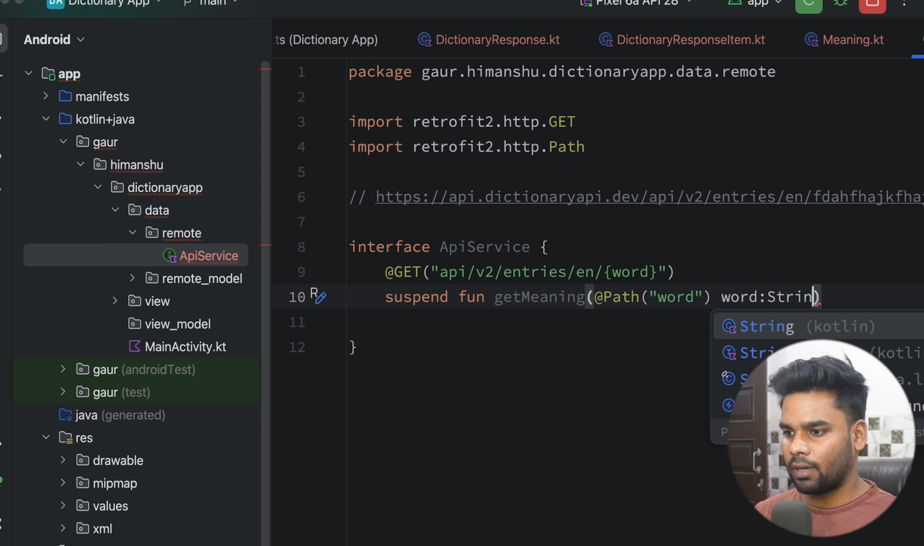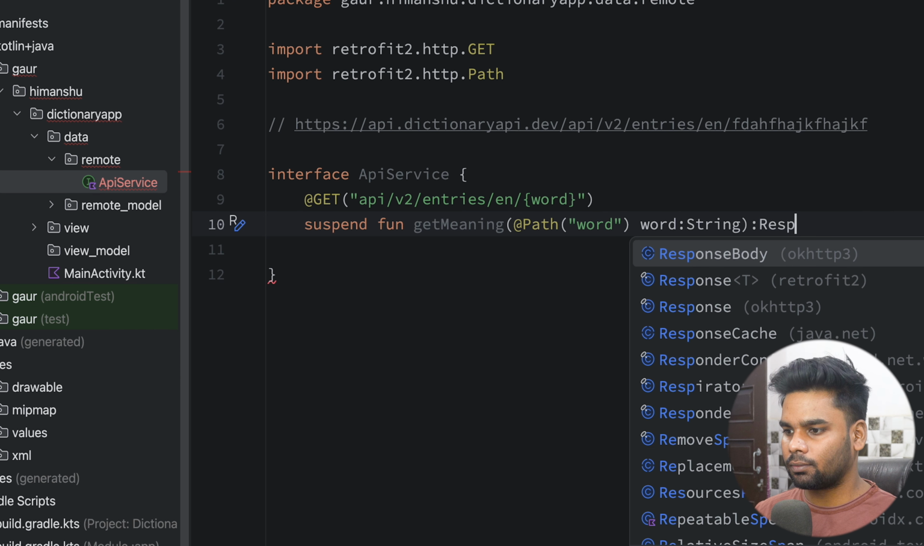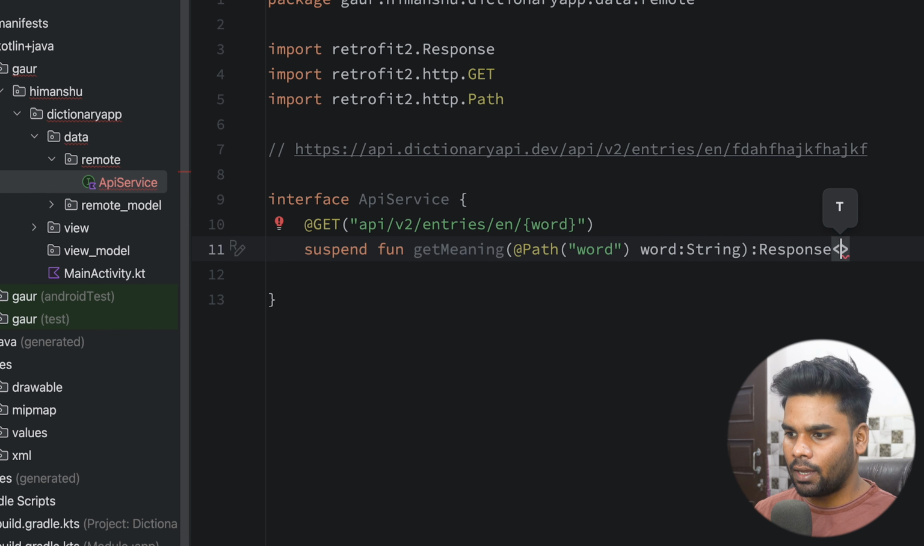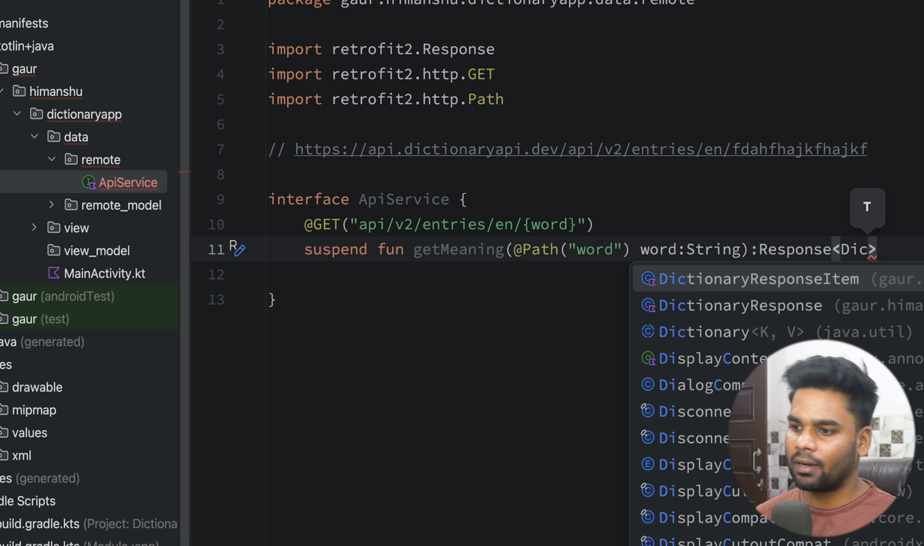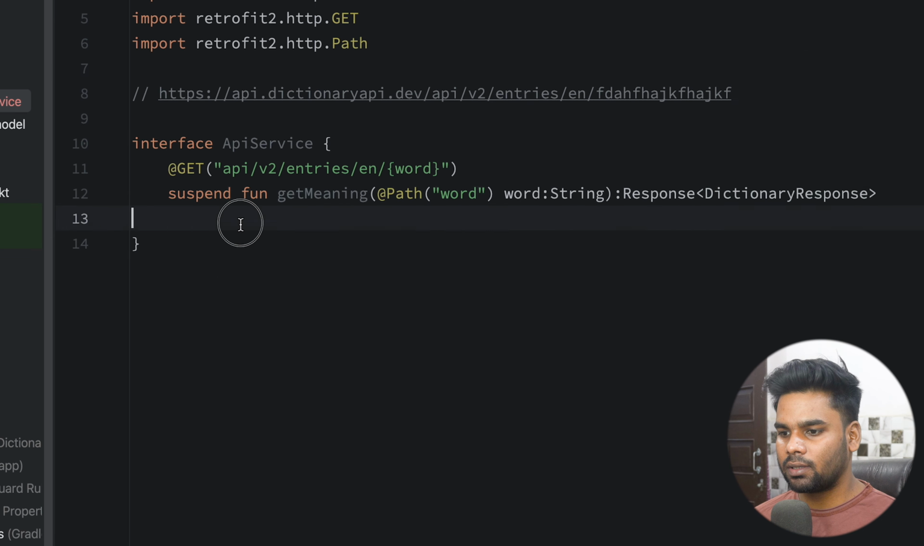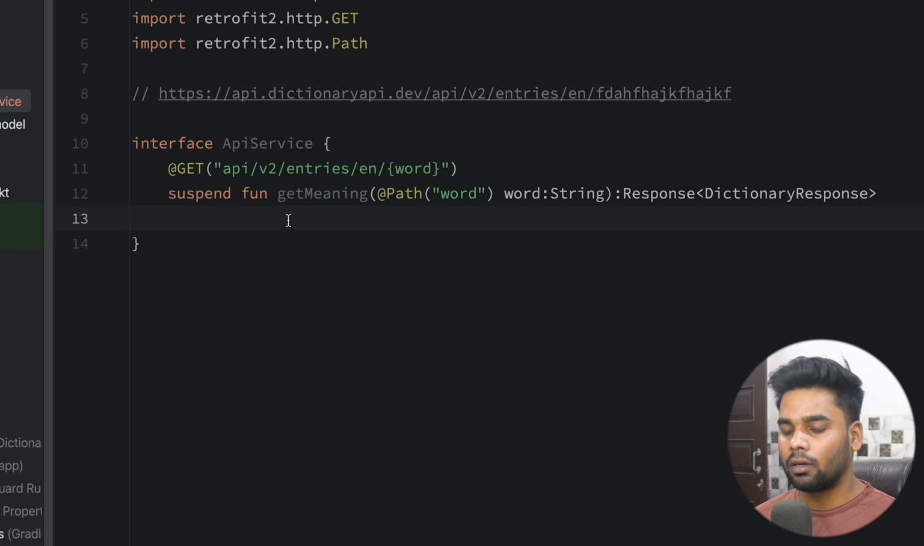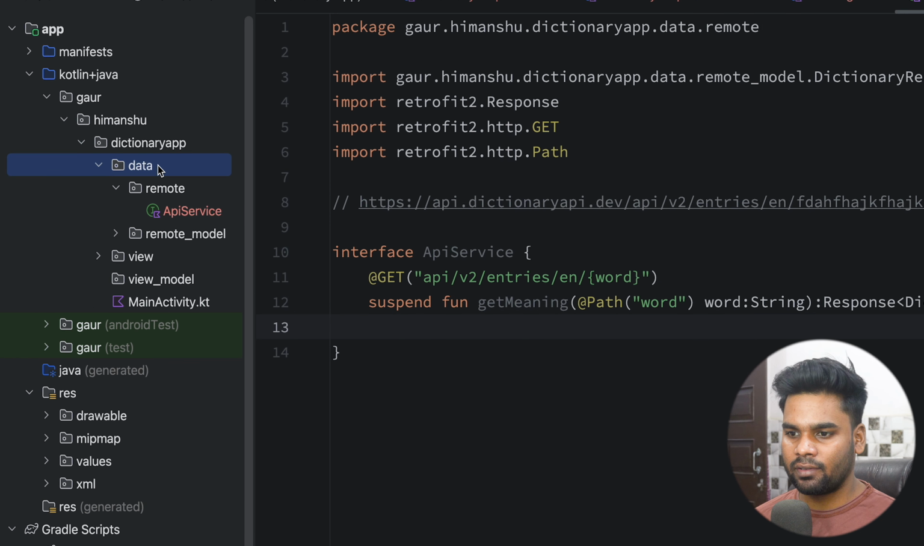Simply call this word, type is string, and this will return us a response. Make sure this response is coming from your Retrofit library, and in this we are receiving a dictionary response. So by using this, we actually fetch the information from a remote data source. Now it's time to begin with our dependency injection.